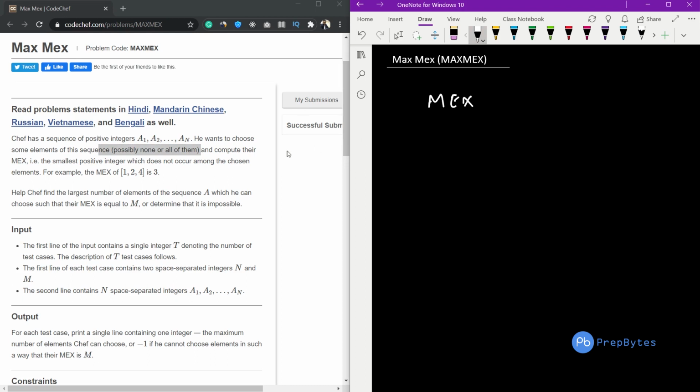Now, what is MEX? Given any set, whichever is the smallest element missing in that particular given sequence of elements. It can be repeated, it can be non-repeated. Whichever is the smallest element missing is MEX. A simple, straightforward definition.